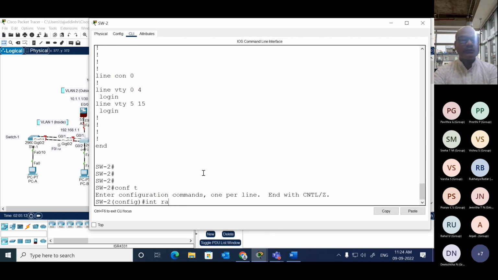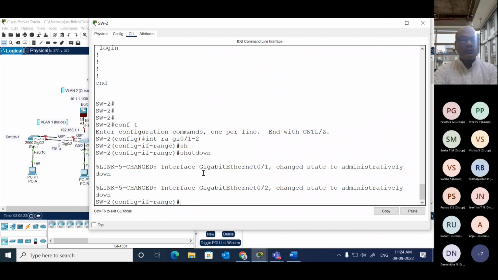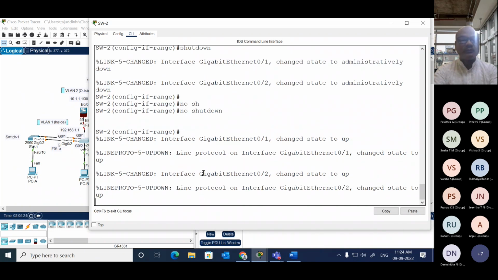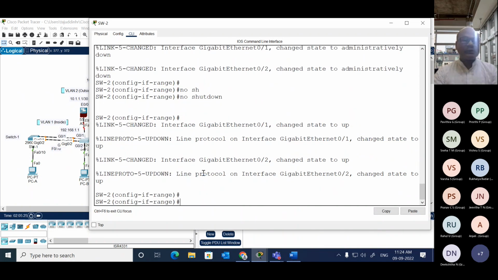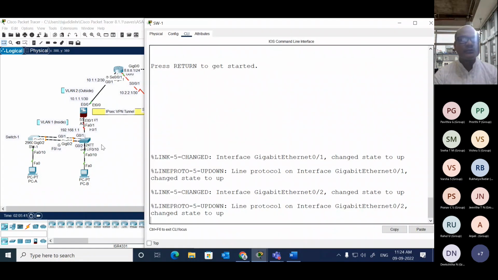The interface range FastEthernet, I think, 0/1 and 2. Okay, shutdown and no shutdown. So as you can see, now it is coming up. Can you see, guys? Yes. Right. So now it's coming up. The same thing we will give for this switch as well.